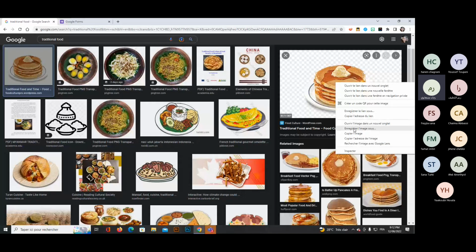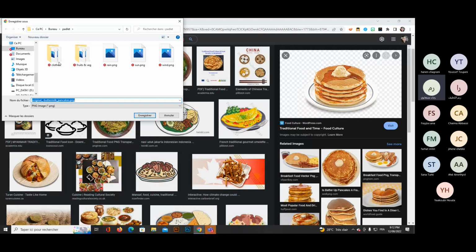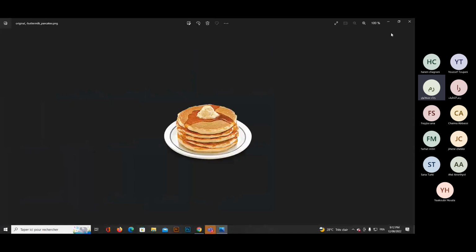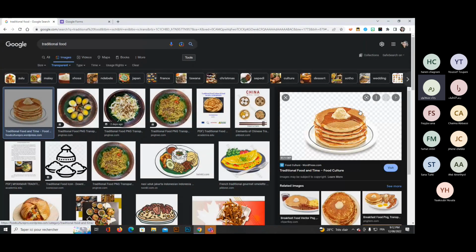So I download it, let's say here. And I will show you how it looks. I click on that. You see, very fun and super appealing and attractive to students in the slides. Better than having these, I don't know, not really appealing pictures.